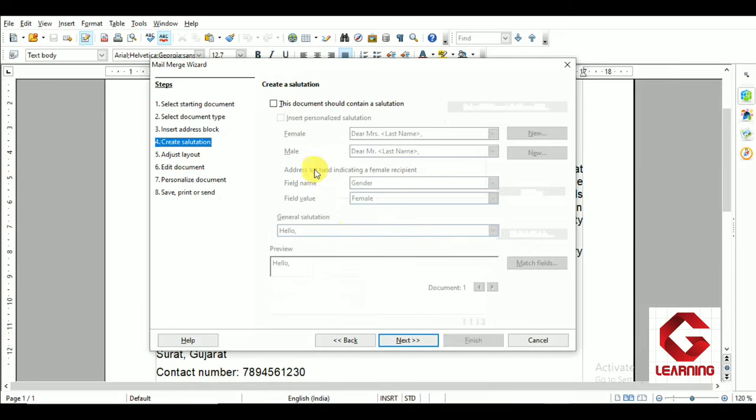Now as I want to give a salutation also, we have to check this checkbox, this document should contain a salutation. Now after that, insert personalized salutation. Yes, I want to give it, so that's why yes. And thereafter, here this is the salutation from their side. So dear Mrs. last name, dear Mr. last name. If we want to change it, we can use this New option to change it.